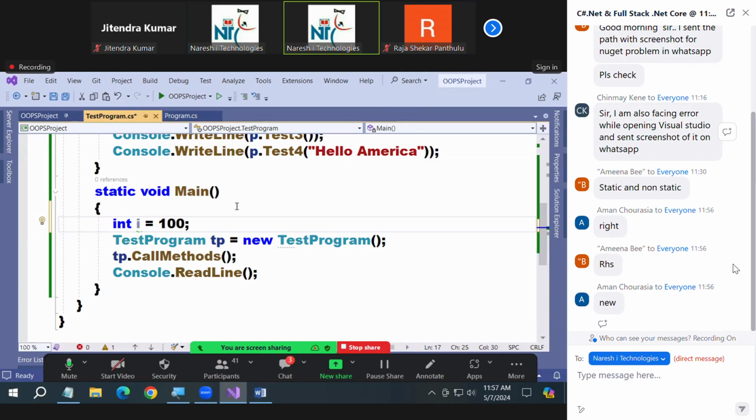Are you getting me? What do you do with i now? The value is important. Again, the same thing: the right-hand side is important, not the left-hand side. The left-hand side is only a name for identification. That's all. Am I clear or not?